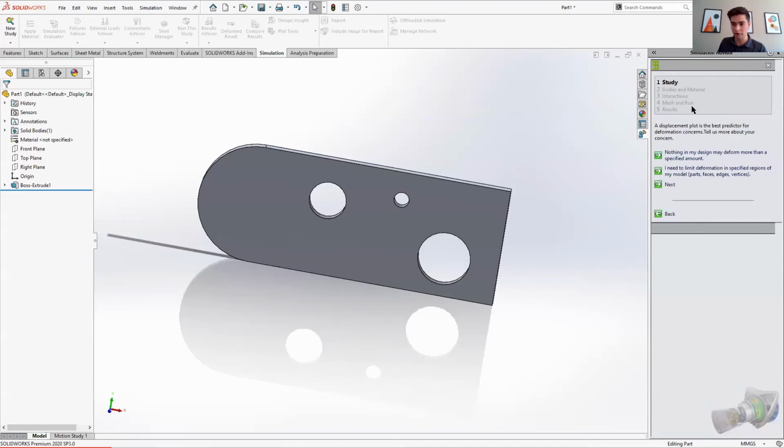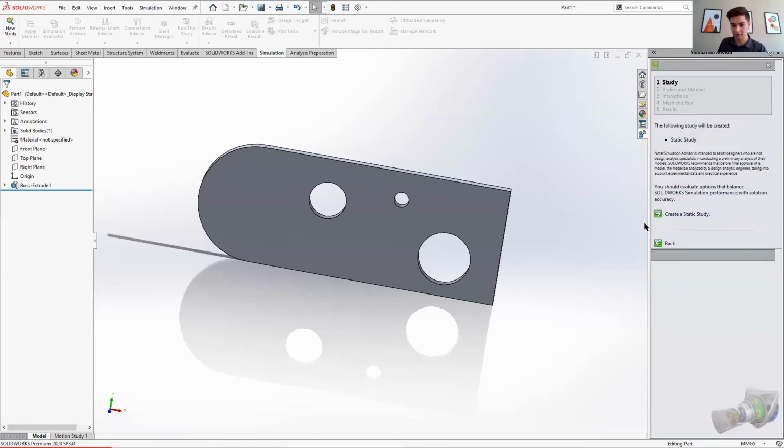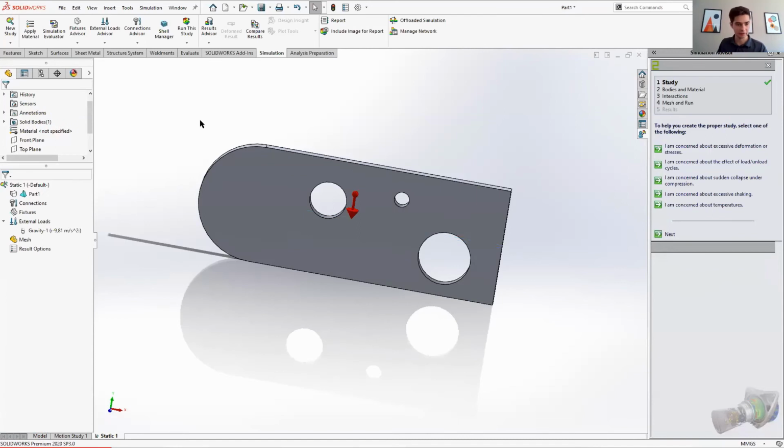And then it'll ask you some options. I'm just going to click next. And then it's going to create the static study for me. Now here I have my static study. In the simulations option, you'll see everything works either from left to right or top to bottom. And that's how you work through a simulation.